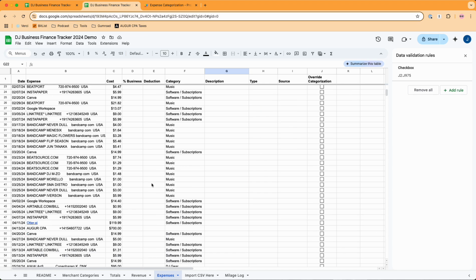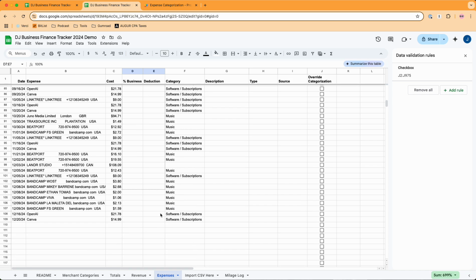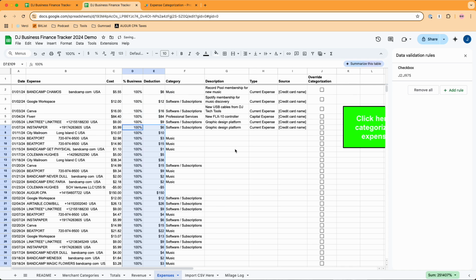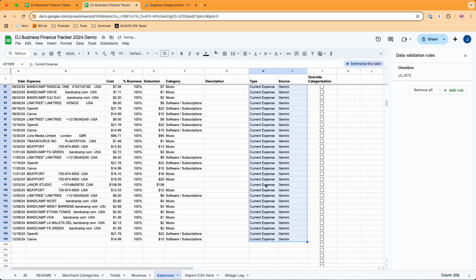And then that way, if you make a copy of this again for next year, those merchants will be saved. And so you won't even have to do that in the future. It will just automatically save for you next time you want to do it. You can also just drag these down. Descriptions you can enter manually. Most of these are going to be current expenses. And then this is all from my Gemini credit card. So I'm just going to, and then drag these down. And then boom, you're literally done.